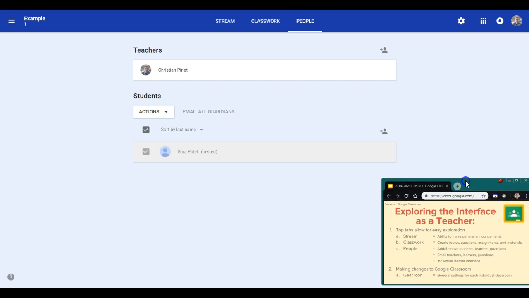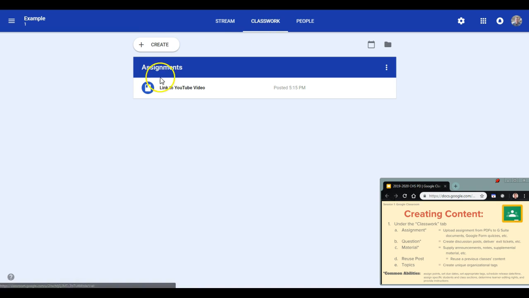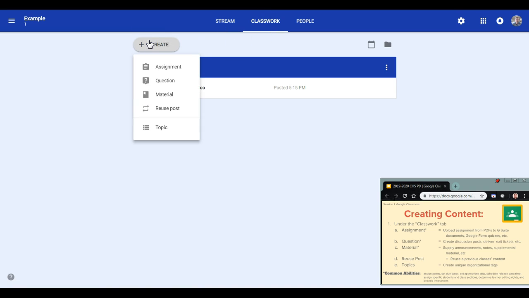So let's move on. We only have a little bit left here. So how do we create content? And I already kind of showed you that. So under the Classroom tab, this is where we go back in, and we have the ability to create an assignment. We can upload PDFs. We could create a Google form, which would have a quiz with it. We'll show those later on in the third sectional chunk. We could create a question, material. We can reuse a topic or a post.